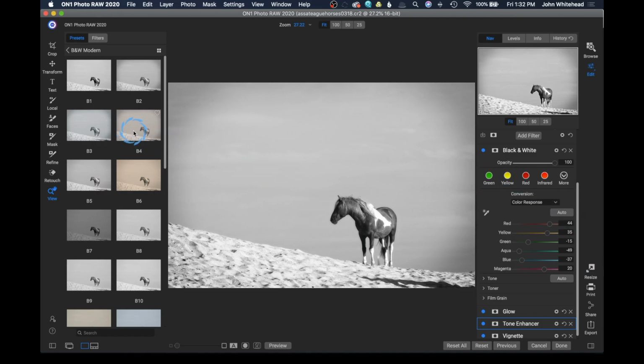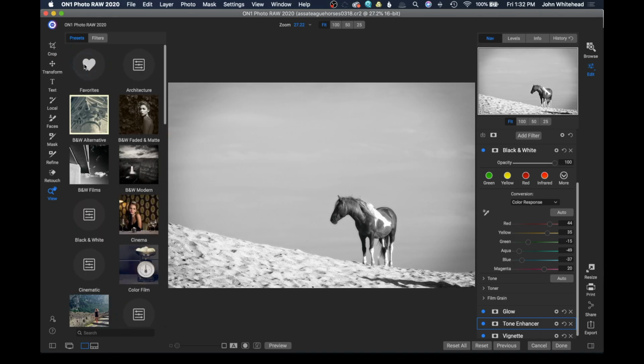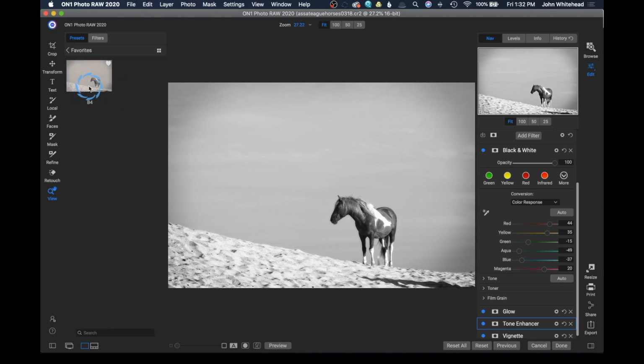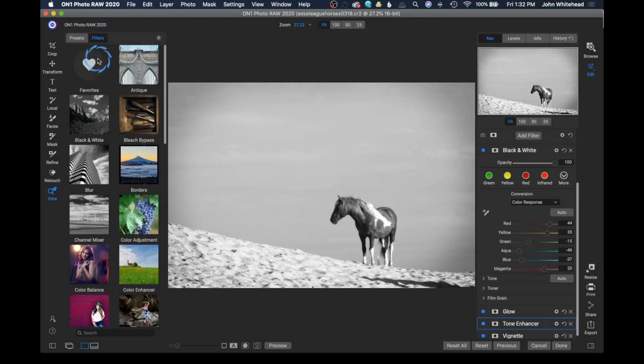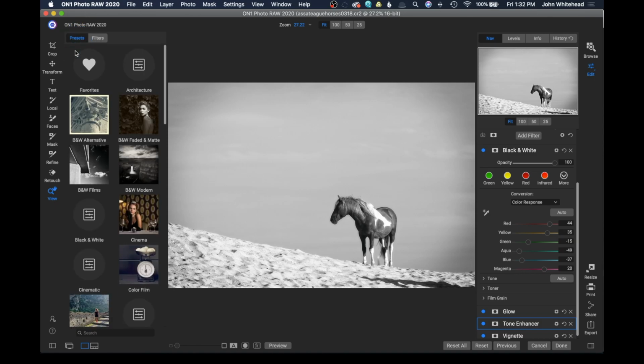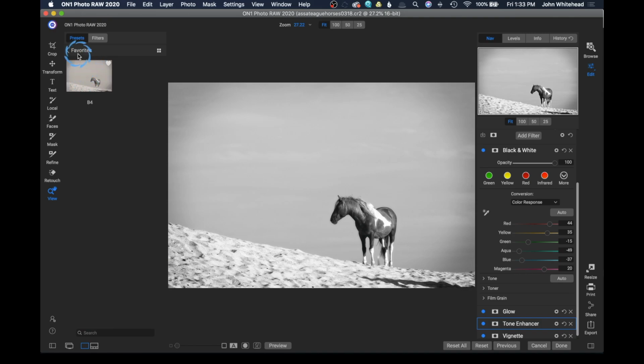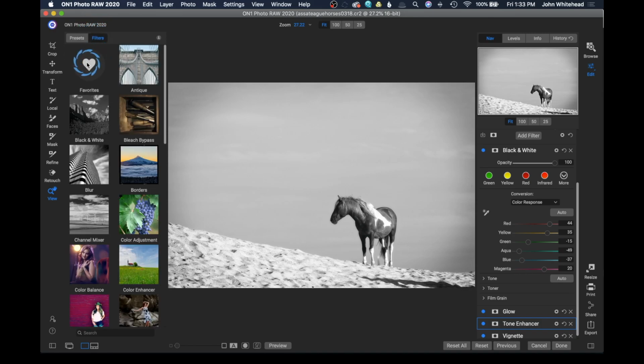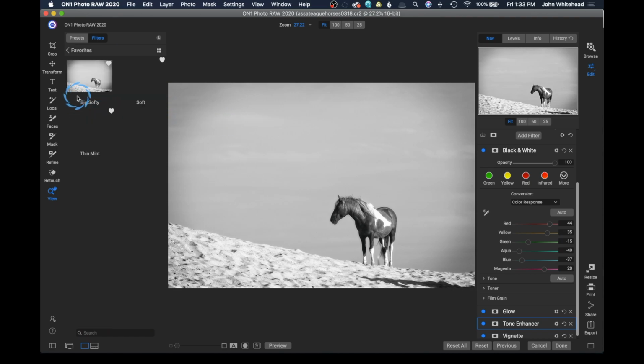If this ends up being something that you like, all you need to do is come up here and click this little heart button. Now I can click on this, I can go over to my favorites, and now notice there's a B4 saved as my favorites under presets. You have two different favorites. You have a filters favorites and you have a presets favorites. You need to make sure that when you're saving these, you remember where they go. So if you're saving a preset favorite, it's going to only be in the favorites for presets. If you go to filters, your filter favorites are only going to save in your filters favorites. So you have two different options.